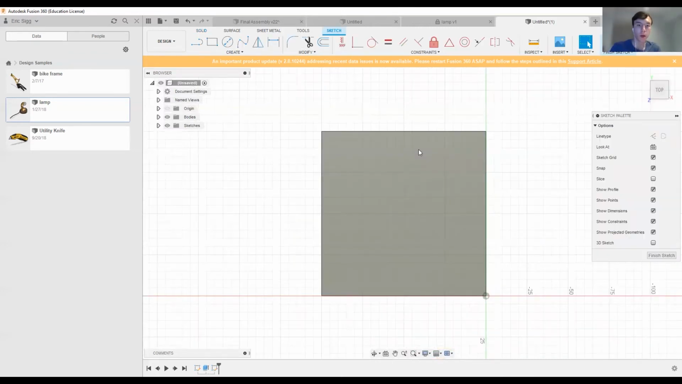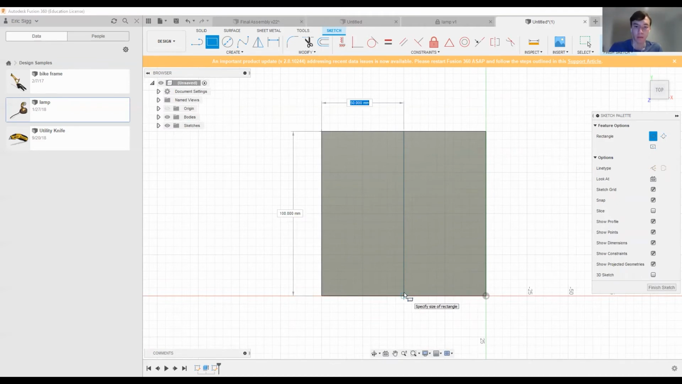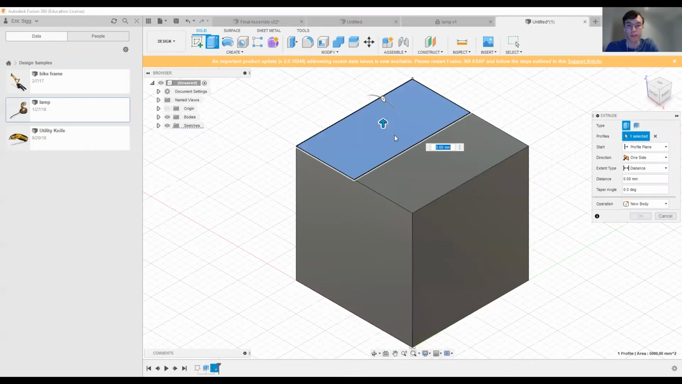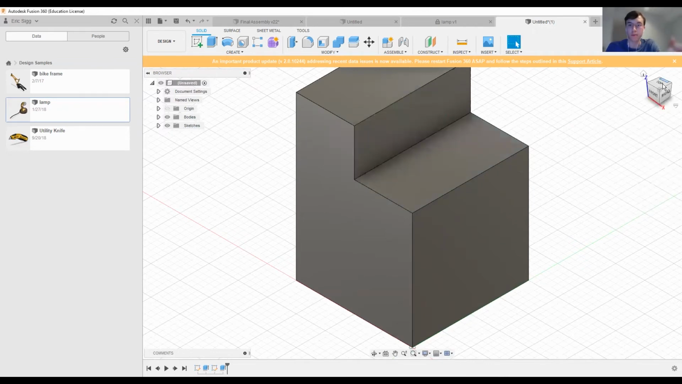To start off with, I'm going to try adding another rectangle on top of this box. For example, maybe I could make a rectangle like this that expands about half the size of the box. And then, again pressing E on my keyboard, I can extrude this in order to make it look sort of like steps almost.